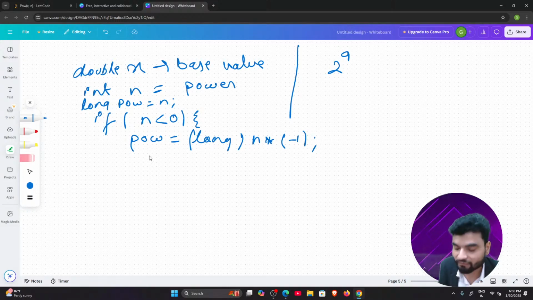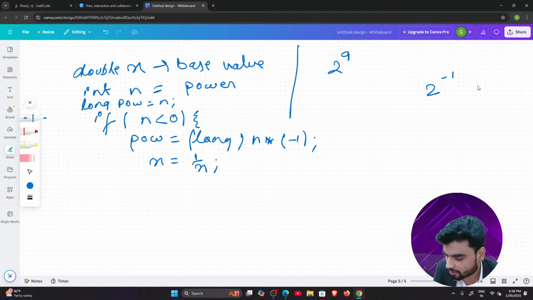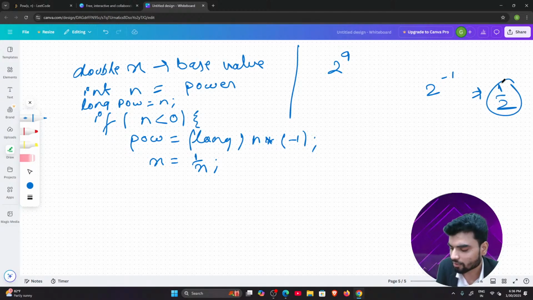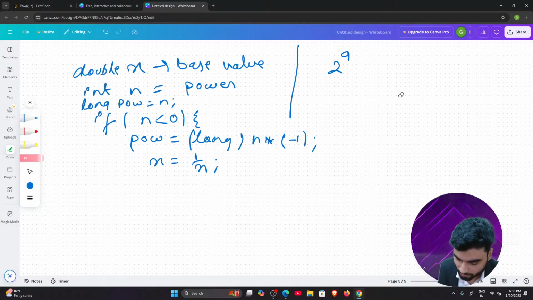Yes or no? And if the power was negative, which means the number will be 1 upon x. Right? Because if I'm writing 2 to the power minus 1, which means 1 upon 2, 2 will be in the denominator. Yes or no? So that was the logic. Till here it's clear to everybody, right?